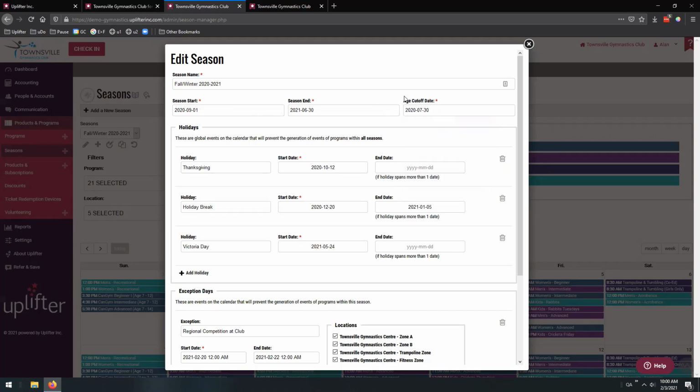Now, this is a season level age cutoff date, and this will actually trickle down to all of your programs. We'll see the program creation in just a moment. During the creation of programs, however, you can customize a unique age cutoff date on an individual basis as well. So you can set it and forget it at the season level if you want, but you can be more specific at the program level as well if you need to be.